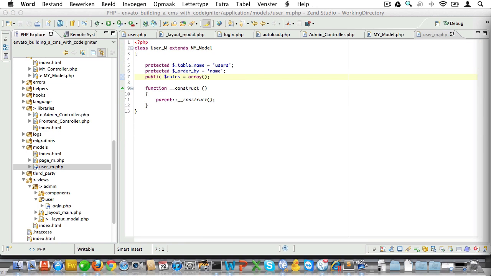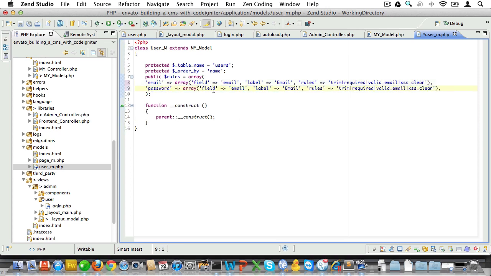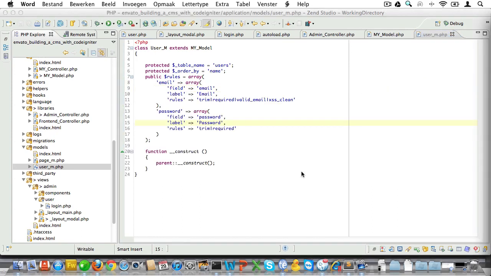Now the rules property will be an array, and it will follow the CodeIgniter form validation conventions. So we'll just have to add a key for every field, and that key will be equal to an array as well. Now each field will contain 3 keys, namely field, label and rules. So let's go ahead and create those. First, we'll set an email field with a label of email. Let's just trim it, make it a required field, make sure we have a valid email, and let's pass it through an XSS filter. And lastly, we'll need a password field, and that will just be trimmed and required. We'll just hash the value, so there's no need for XSS filtering on that field.